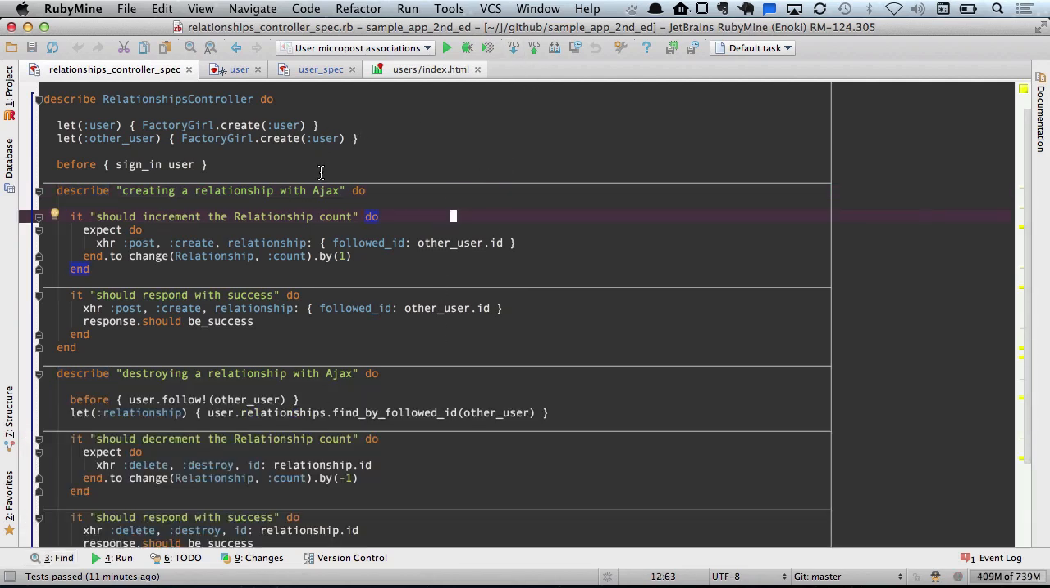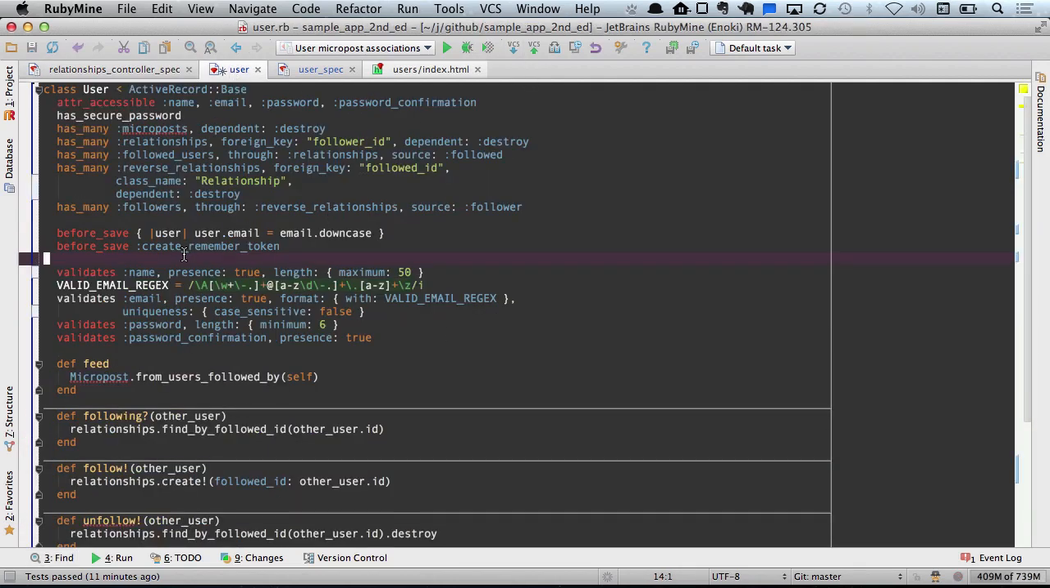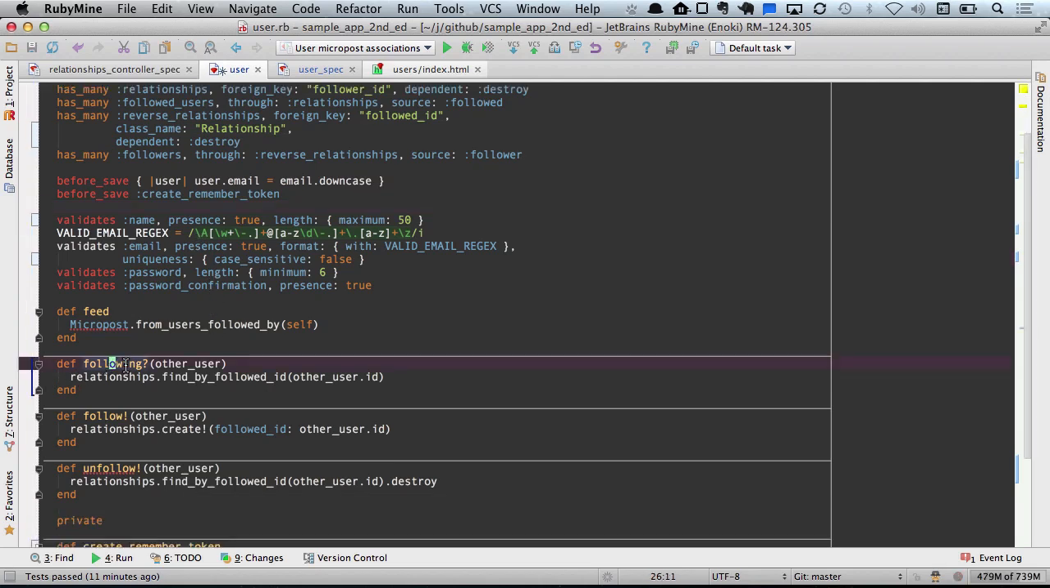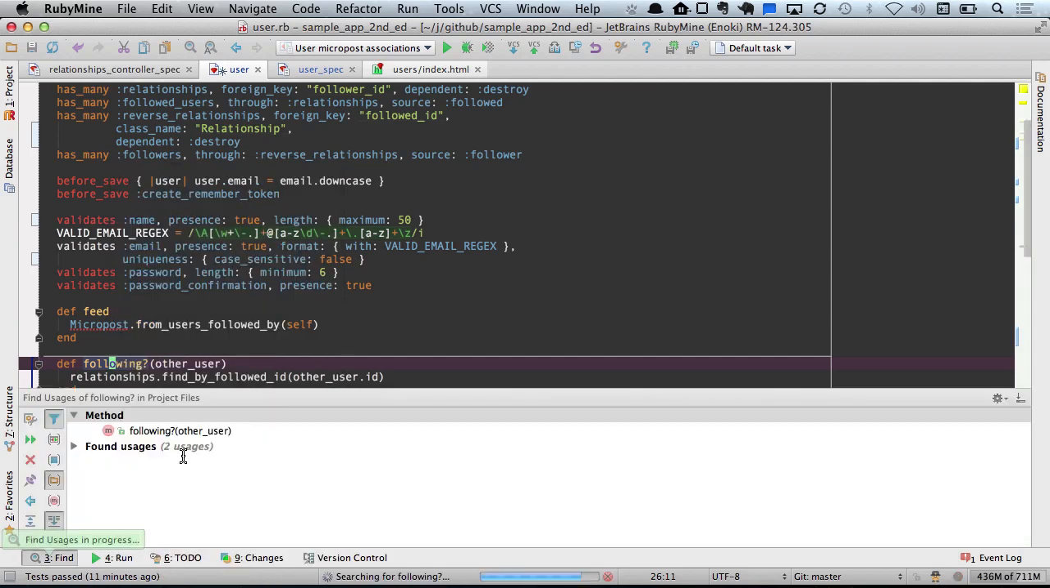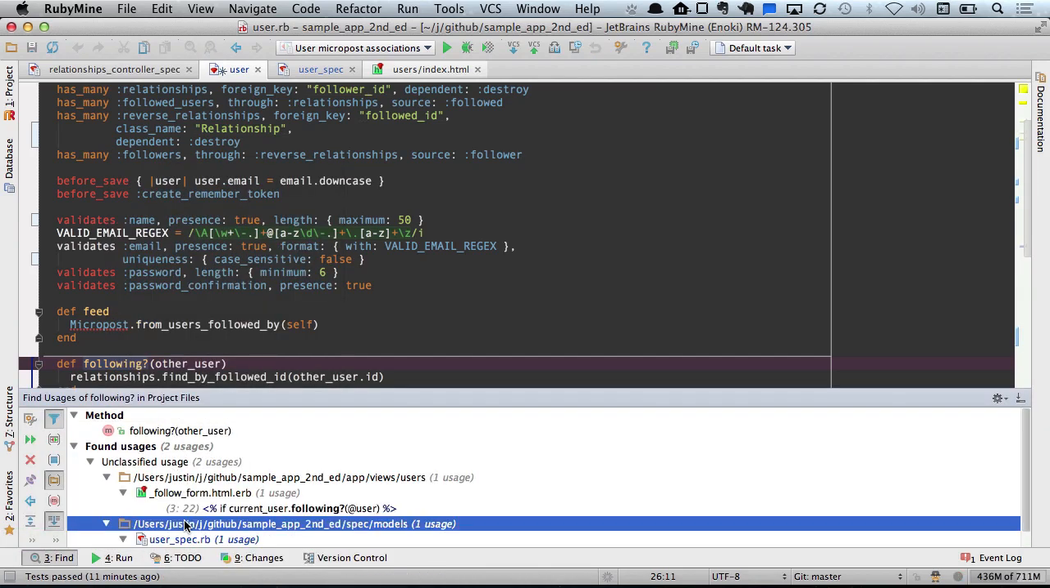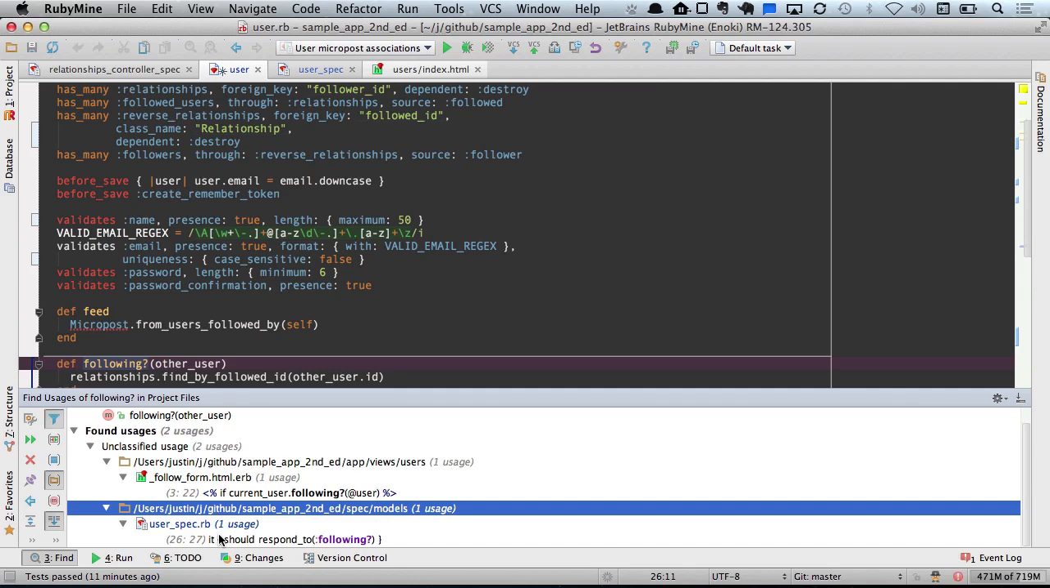If I go over to the user, over here in user, let's say I just want to see who's using this following method. That's another useful one. So find usages. That's another one I use all the time. Now, find usages doesn't always work in Ruby as it might work in a more statically typed language like Java, but it still works quite often enough that I use it all the time. That's pretty much it for the ways I navigate around files all the time.